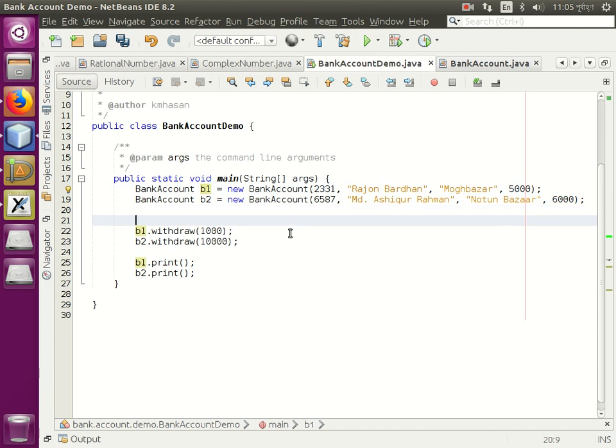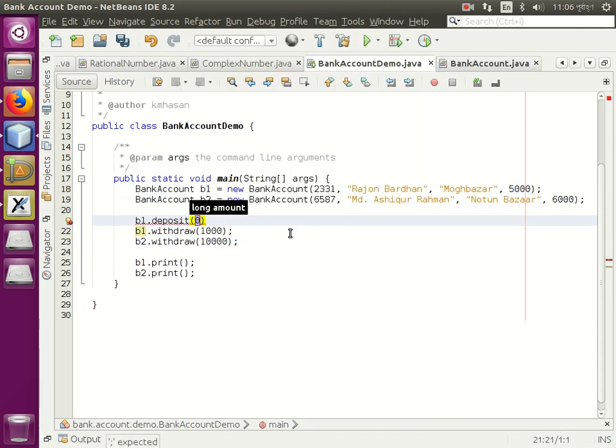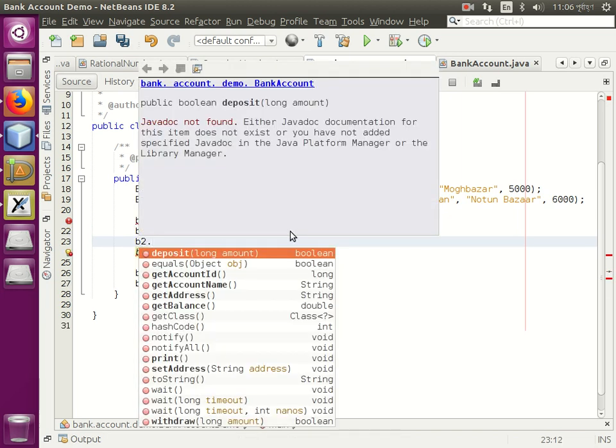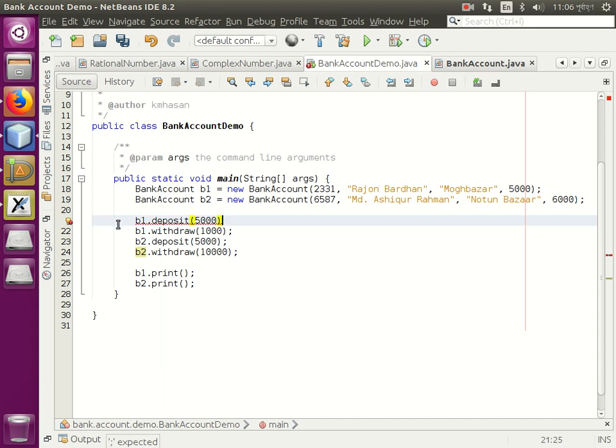So for example, B1.deposit, we can deposit 5,000 taka more into B1's account, and for B2, before withdrawing 10,000 taka, now if we say deposit, say 5,000 taka again, that'll do. See, this says I got a compiler error because I missed a semicolon. Now things would be okay.